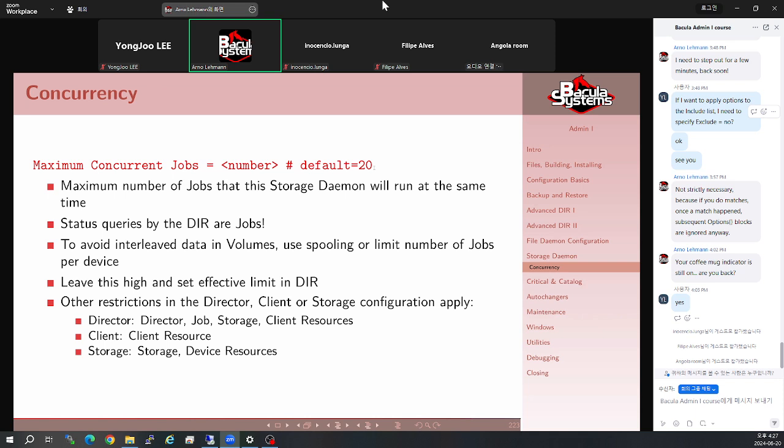But the applied limits can be controlled on the director side and per device in the storage daemon, which is what we will be looking at soon anyway. And you can just be sure that you don't have to touch this very often, but it will be there to avoid resource starvation problems. So this is the most important advice here, I think, for this particular setting. The effective limits should be set on the director side.